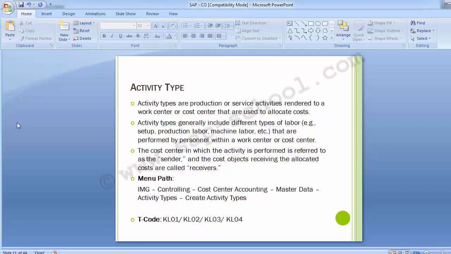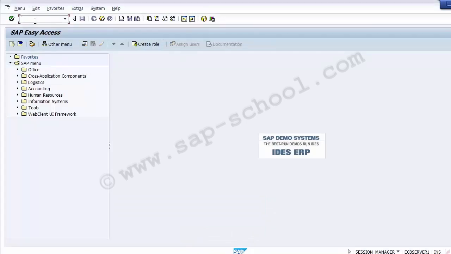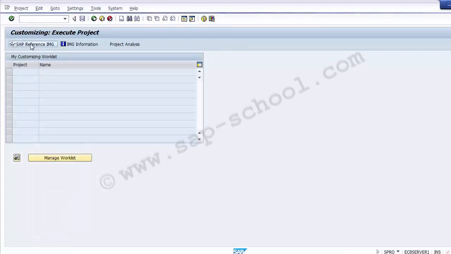Let's see how we can create an activity type in the SAP system. So we can have the path on the screen. It is IMG, controlling, cost center accounting, then master data. Actually, in cost center accounting, we had discussed that there are three master data. One is cost center, which we already covered in the last training session. The next is activity type, and the third one is statistical key figure. So this is again a master data under cost center accounting. Let's see how we can go for it. First we need to go to SPRO, enter. We need to go to controlling.